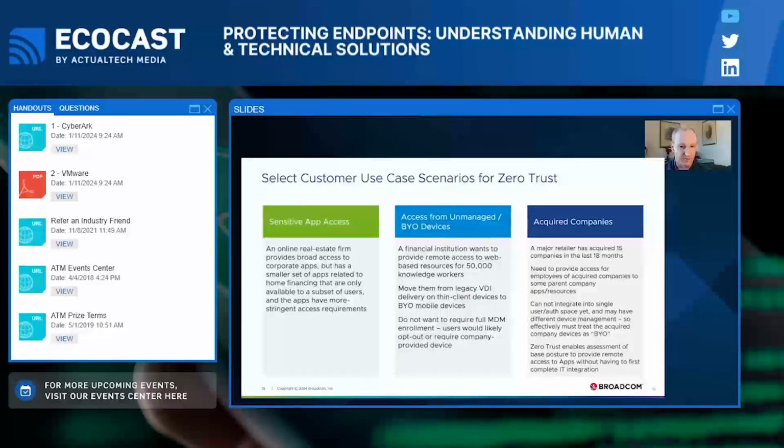We had a large financial services institution who wanted to enable remote access to web-based resources for tens of thousands of knowledge workers and move them to a new model that would work on personally owned devices that didn't have a full MDM or UEM enrollment required. Now, we can't necessarily provide the same level of confidence about an unmanaged device, but we do have the ability to leverage things like location, basic posture to help enable them to provide access to some of those applications and services. And that means that there are certain applications that now their employees can use on the road, on the go, that they would have had to go into an office for before.